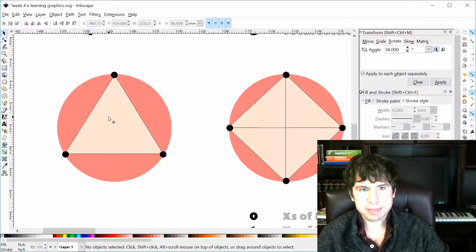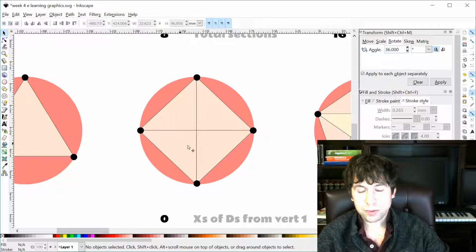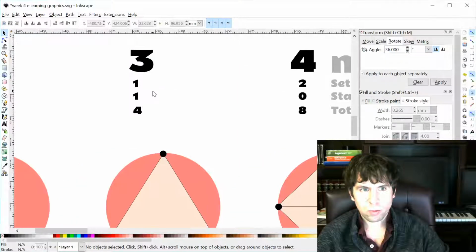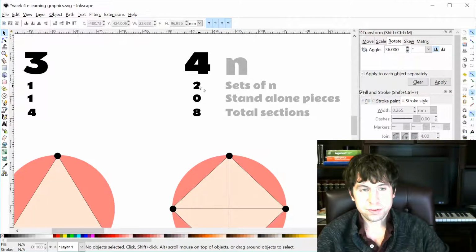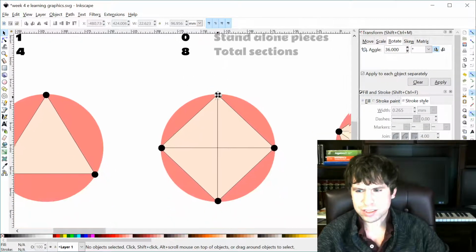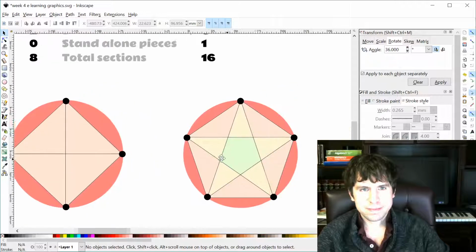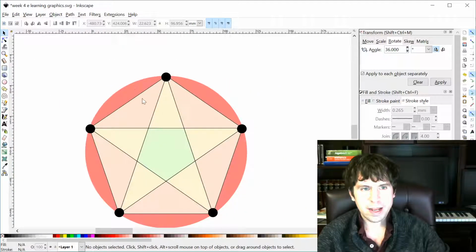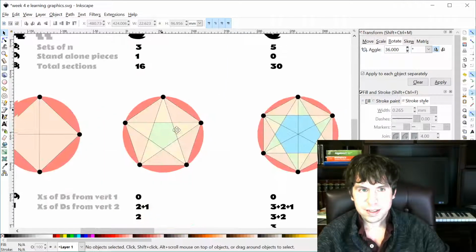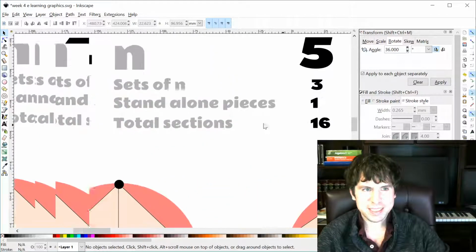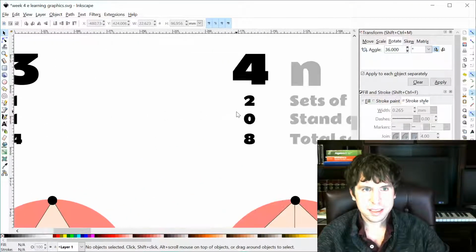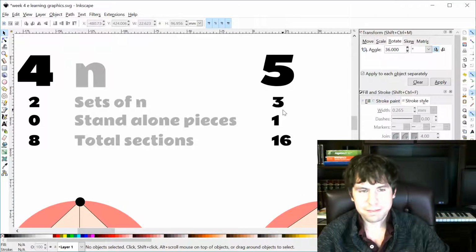So 1 set of 3 and an extra bit, 2 sets of 4, no extra bit. And that's what I was sort of looking at. 1 set of 3, 1 extra, that makes 4. 2 sets of 4, no extra, that makes 8. So I was starting to try to, I thought I saw a pattern. With 5, I now have 3 sets of 5 and an extra. Ooh, that's my pattern, right? So I keep getting an extra set of however many points I have.